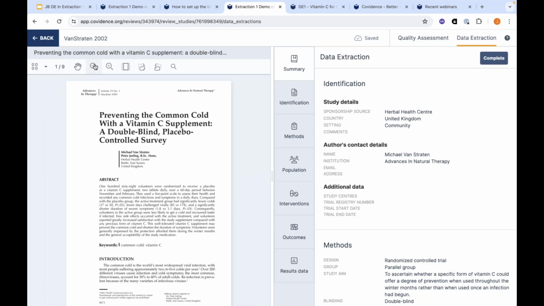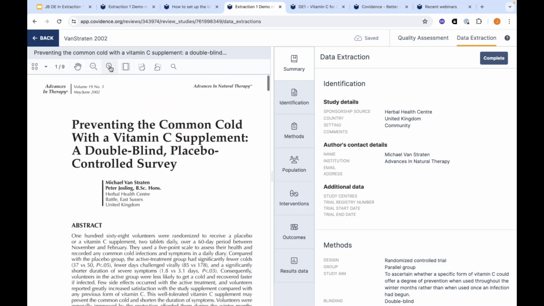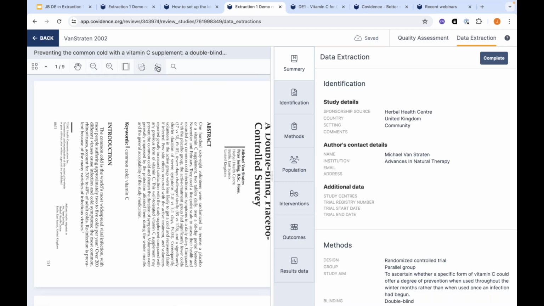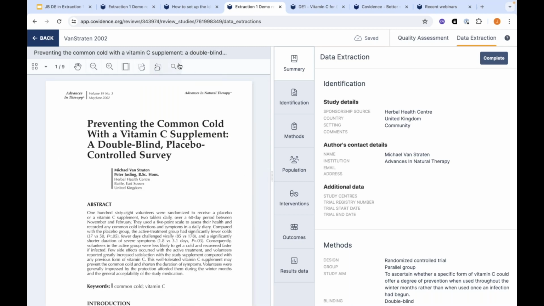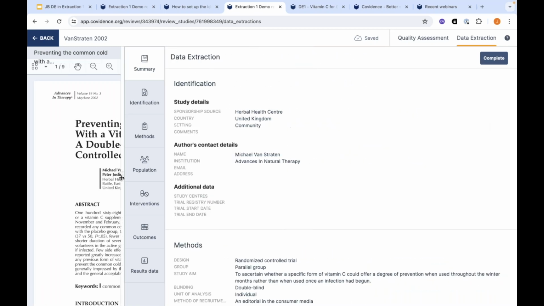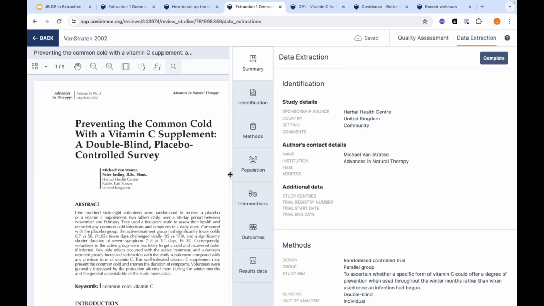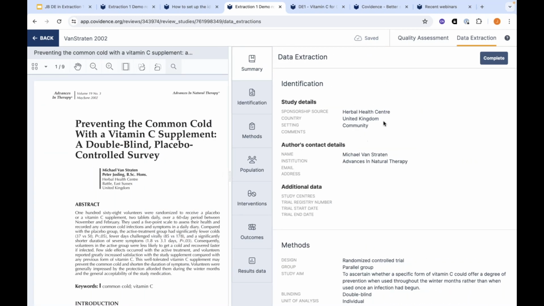You can zoom in and out of the PDF. These are all great new features. If you've got tables that aren't orientated in the right way, you can flip the PDF and you can search for keywords within the PDF as well. The data extraction form also has this great slider, so you can move across the data extraction form backwards and forwards for better viewing experience.